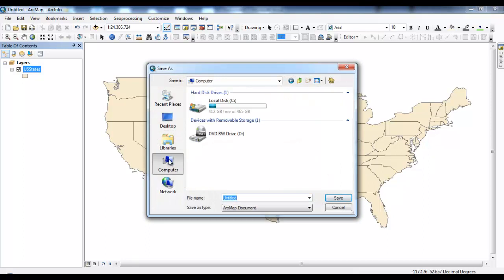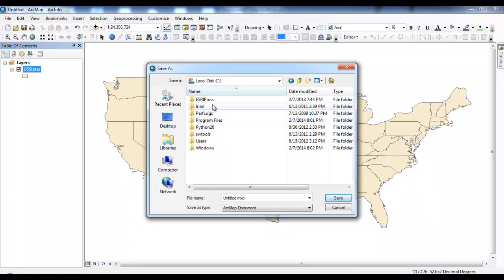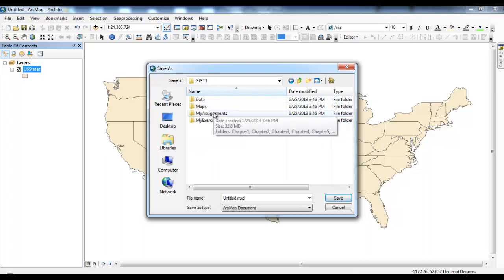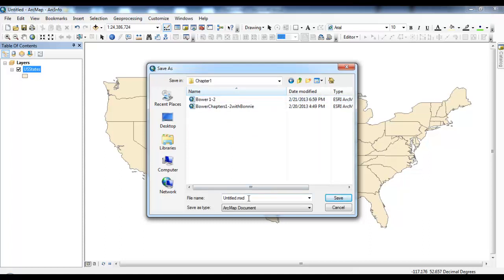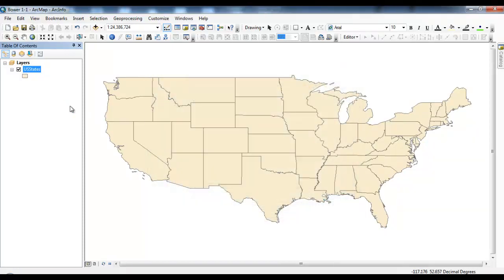Alright, and so we're going to go into the C drive here and the Esri Press folder and the GIS T1 folder, and the My Assignments folder, and Chapter 1. Alright, so how I want my students to save their assignments is just as I've done it here. Your last name, and then the exercise number. So 1-1 is this map. Now, you'll have to remember to periodically save by clicking the little save icon here so you don't lose everything.